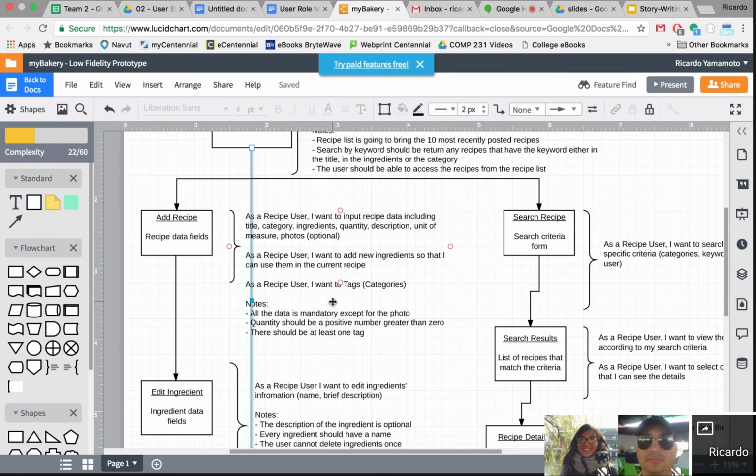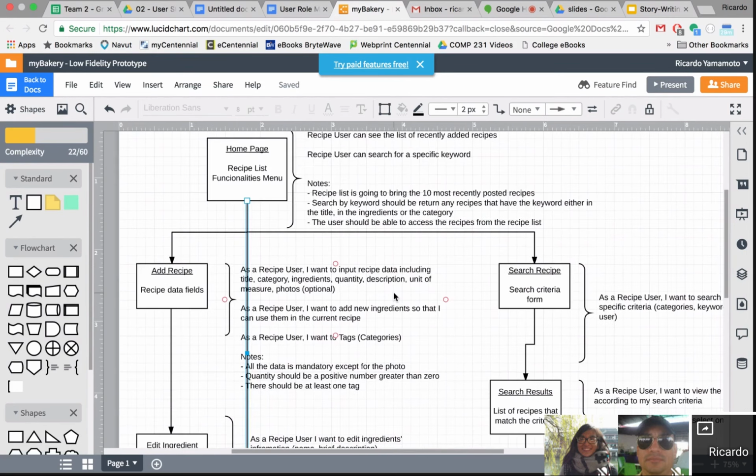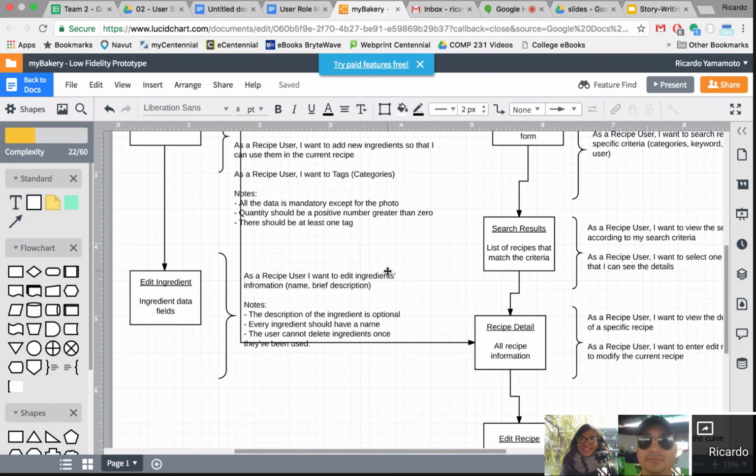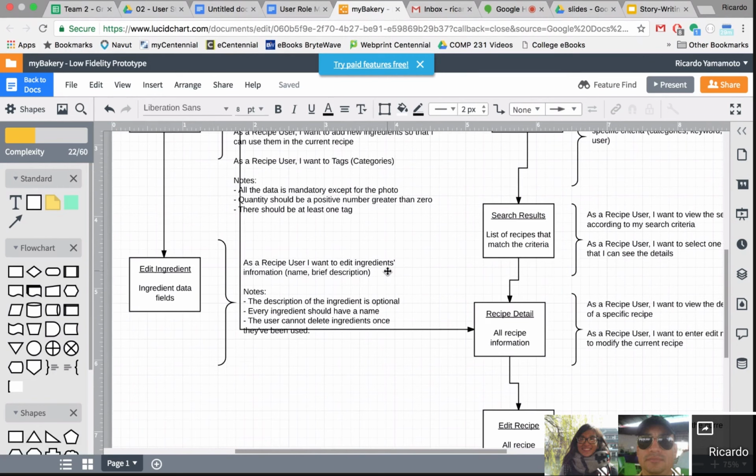But that's the main idea for this user role. So we connected the home to the recipe detail, because we have the search and the most recent recipes on the homepage, right? So you can click in the recipe and see the details and so on. Yeah, that's good. Finally I finished the first user role.